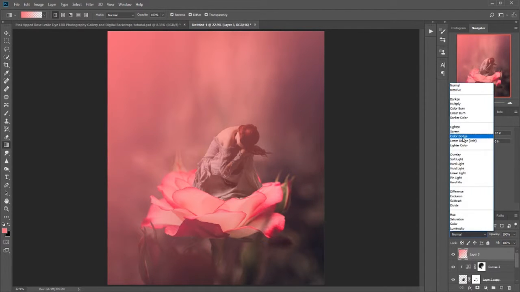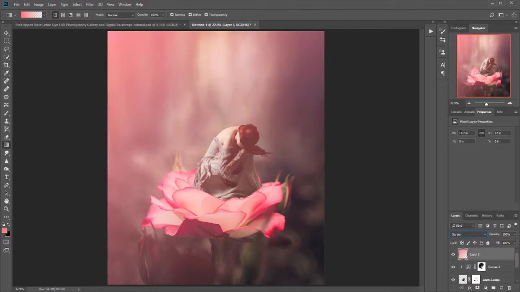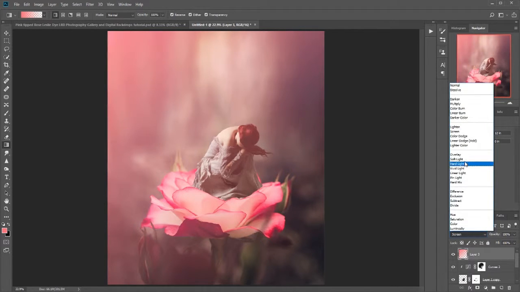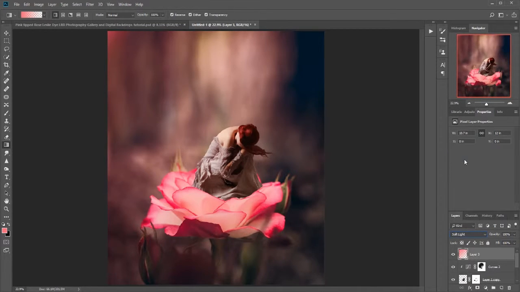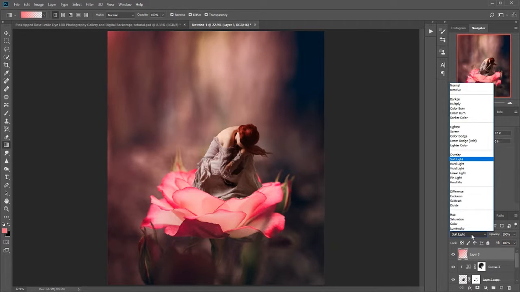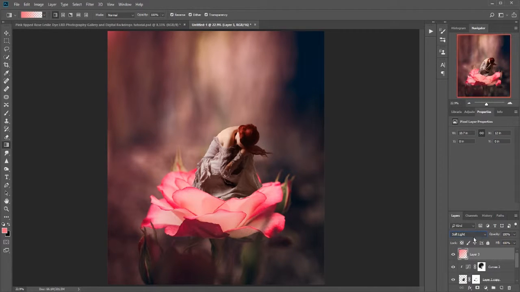I'm going to change this. Let me see how it looks under screen light. Let me try a soft light. Soft light looks really nice on that. But I think it's just a bit too dark. Let me drop that down some. Oh, that's really nice. See how I added that really soft look?